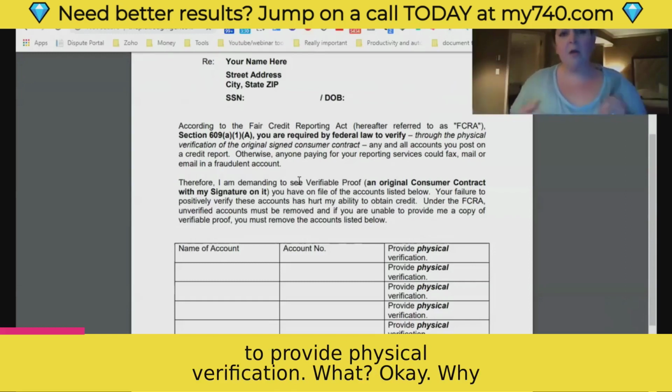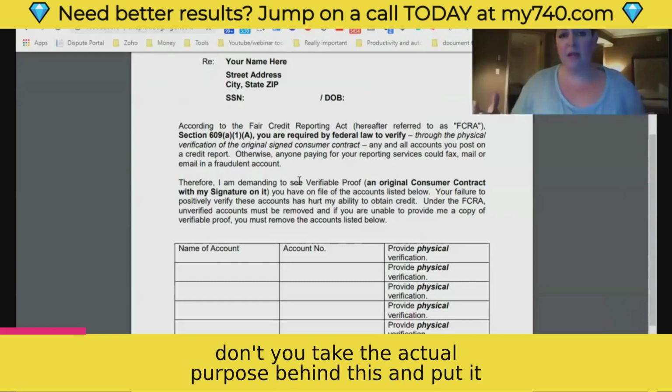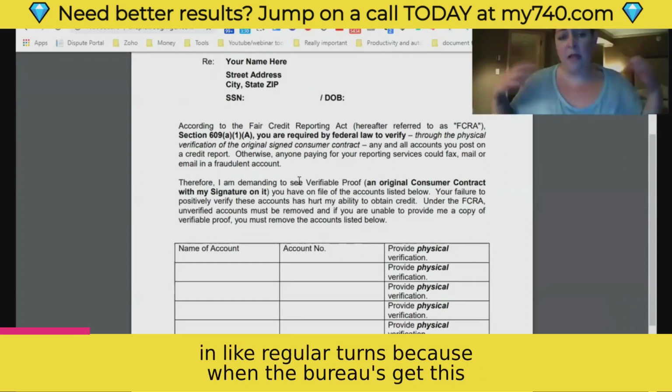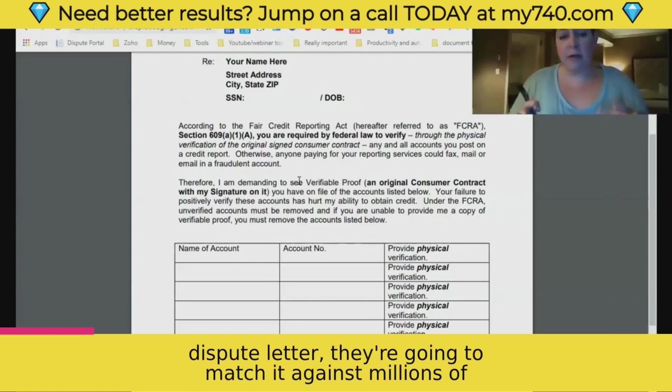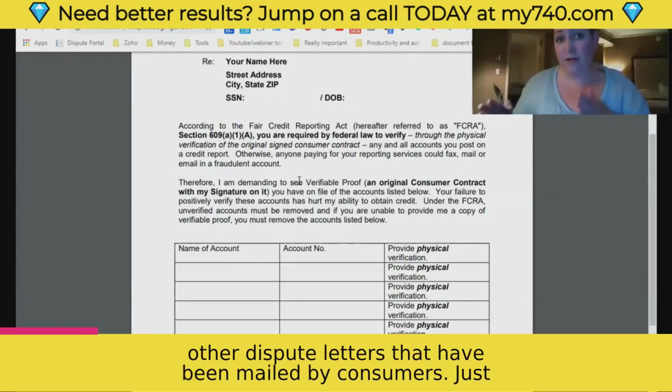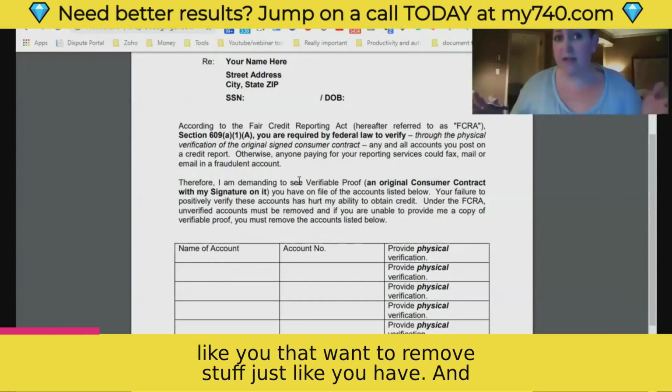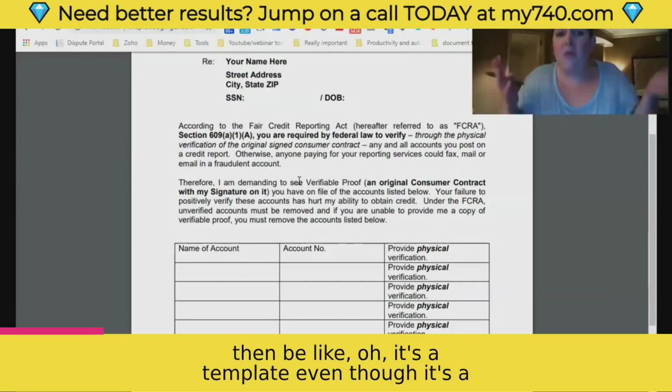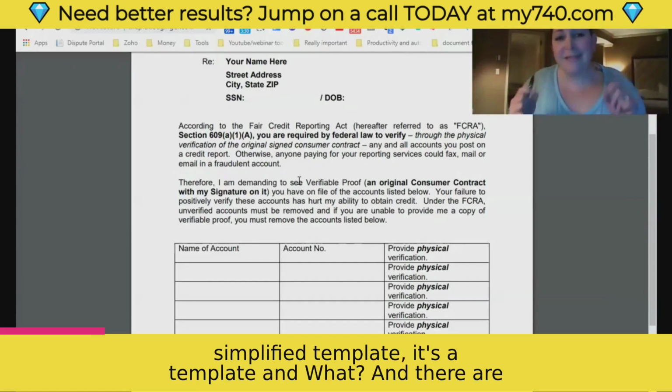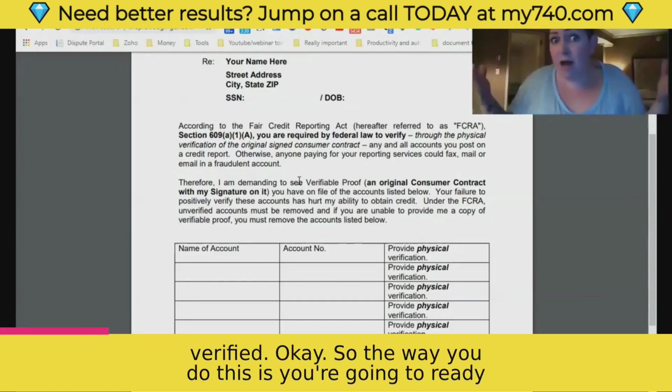What? Why don't you take the actual purpose behind this and put it in regular terms? Because when the bureaus get this dispute letter, they're going to match it against millions of other dispute letters that have been mailed by consumers just like you that want to remove stuff just like you have. They're going to be like, oh, it's a template. Even though it's a simplified template, it's a template. And guess what? Verified.